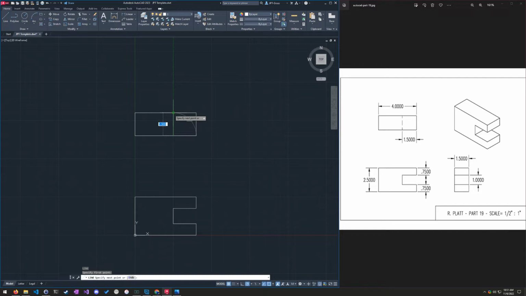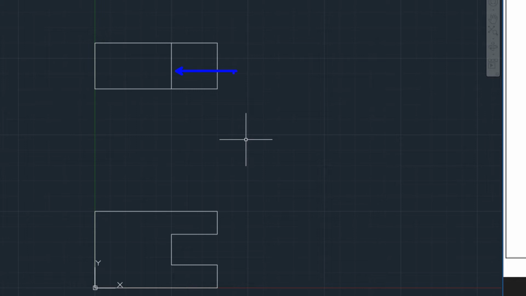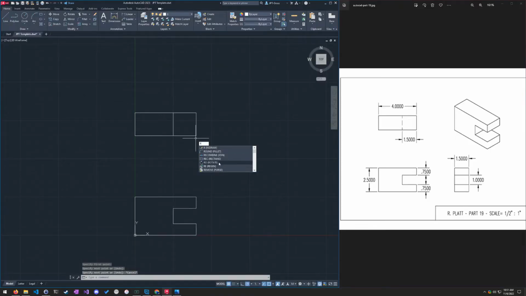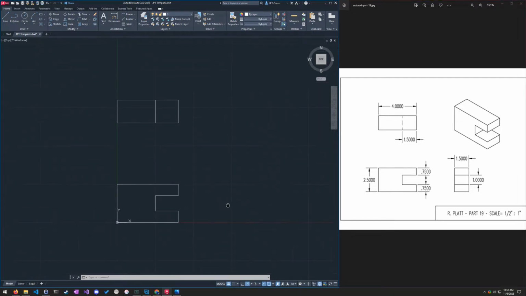So when I click on this line and then press escape to close the line tool, I get this line perfectly lined up with that line. Exactly what I want. I do want this to be a hidden line, but I'm going to do that later. I'm going to come back to that.